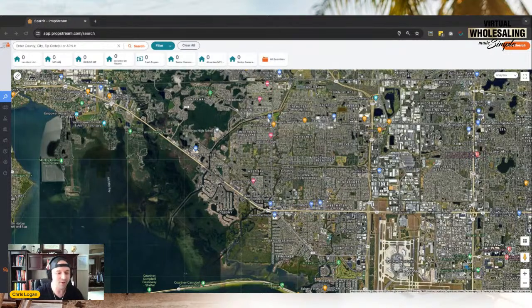So here's the thing. The reason why I love Propstream is because Propstream helps you identify the best territories. It helps you find active cash buyers. That is key. So part of the foundation of the Virtual Wholesaling Made Simple system is the FYBF method. FYBF simply means find your buyer first, right? So what we're going to do today is I'm going to show you how to find active cash buyers in Propstream, and how to get in touch with them and add them to your list. So we're going to go over that.